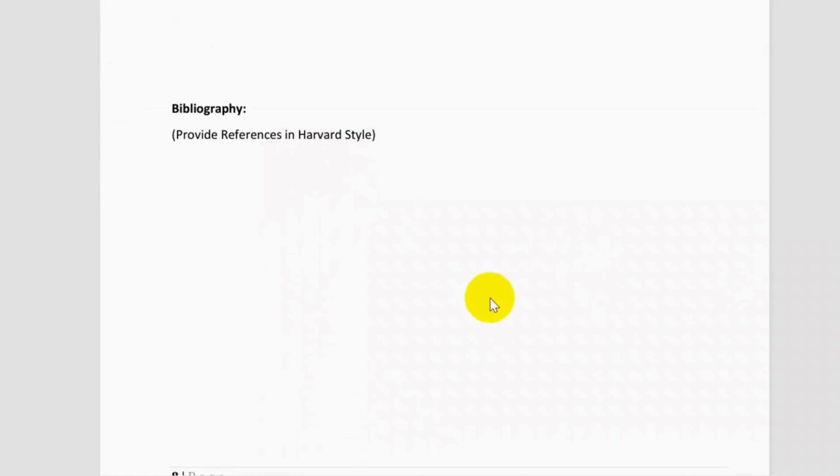Now, moving down, here comes the bibliography section. This is where you need to provide the references of all the sources that you use for collecting information for your research project, and make sure that you provide these references in proper Harvard referencing style.